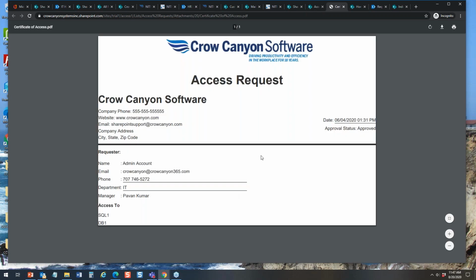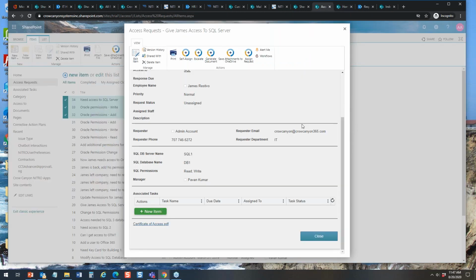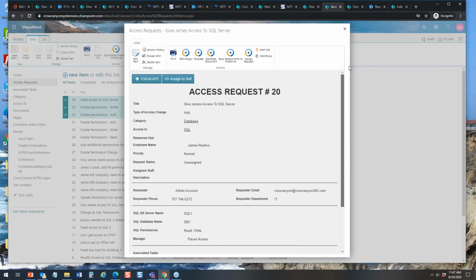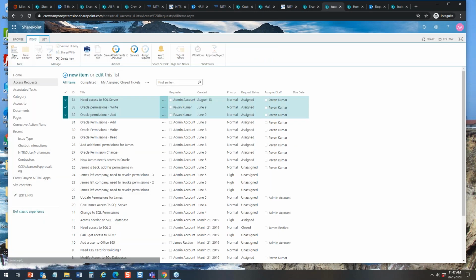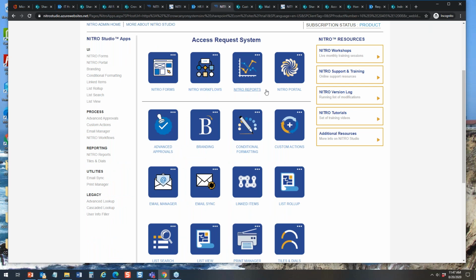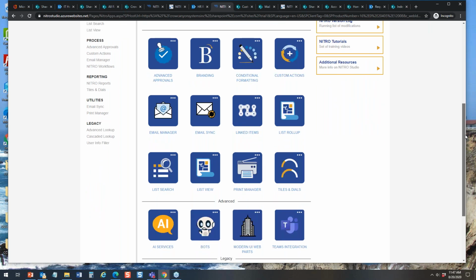What does this look like? This is all configured on how you want it to look. Well, it's pretty simple, but this was done in our print manager. You can take data from that ticket and generate a document. It works really well for purchase orders and things like that. And then you can also save the attachment up to OneDrive. So all kinds of things you can do with the forms designer, with the workflows, with the reports, with the portals, all these different capabilities inside of our SharePoint, of our NITRO Studio.